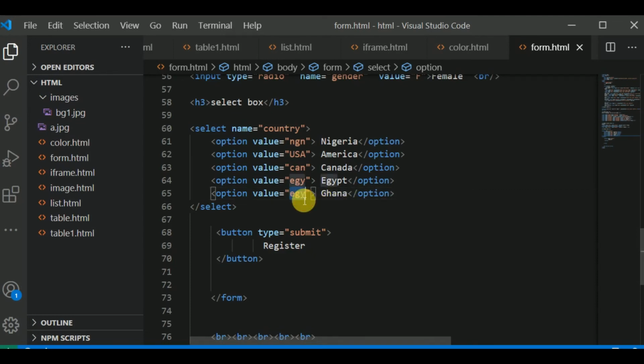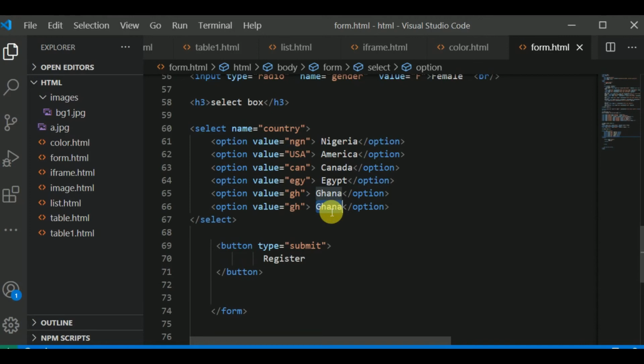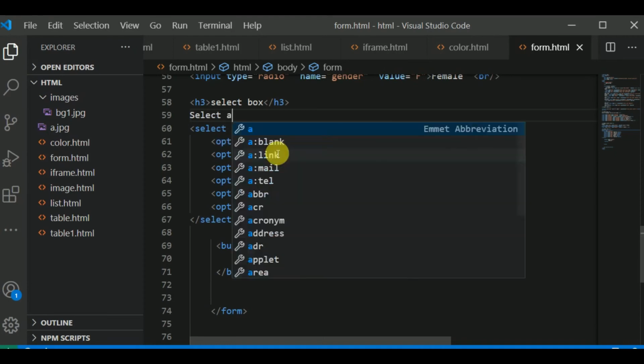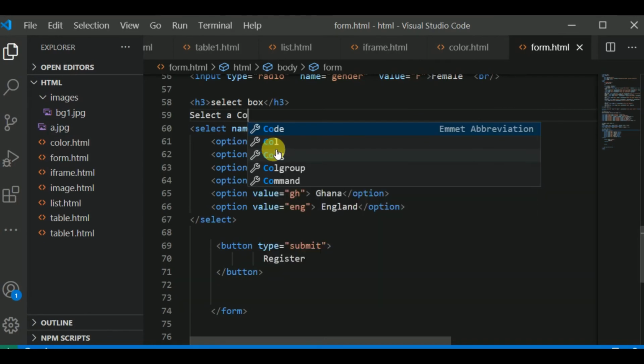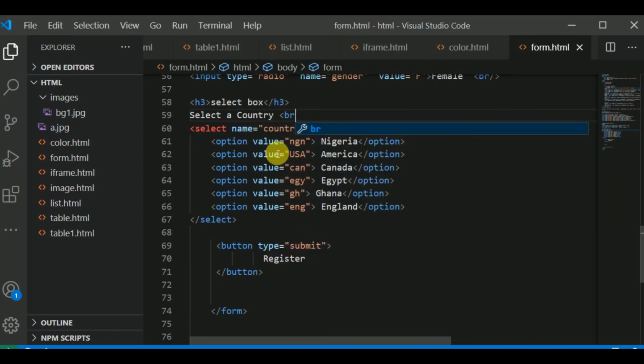I don't know whether this is correct, let me just call it GH. Let me say England, let me use ENG. So actually, this is what we are showing the user, and this is actually what we are submitting. So to make it look nicer, I can now say here, select a country. There are two ways we can do this. Let me just break line.